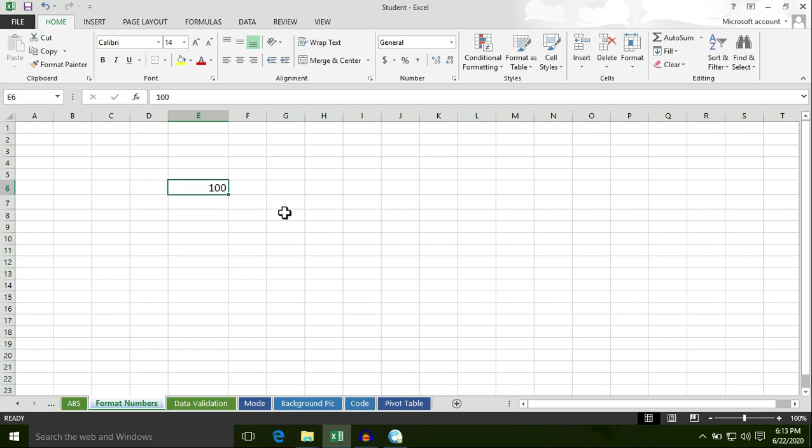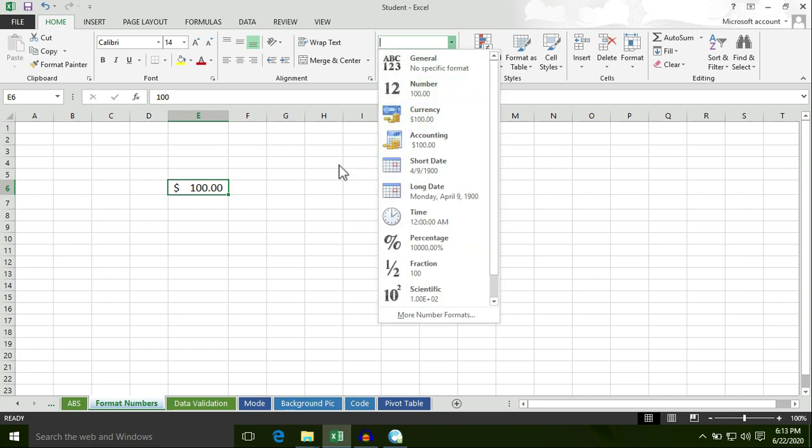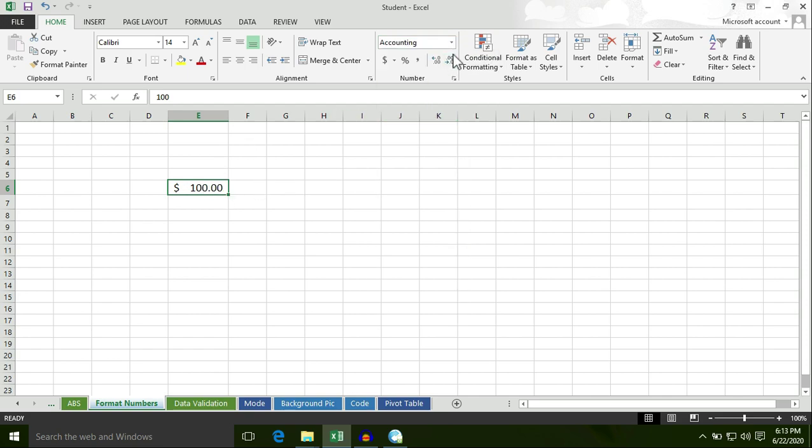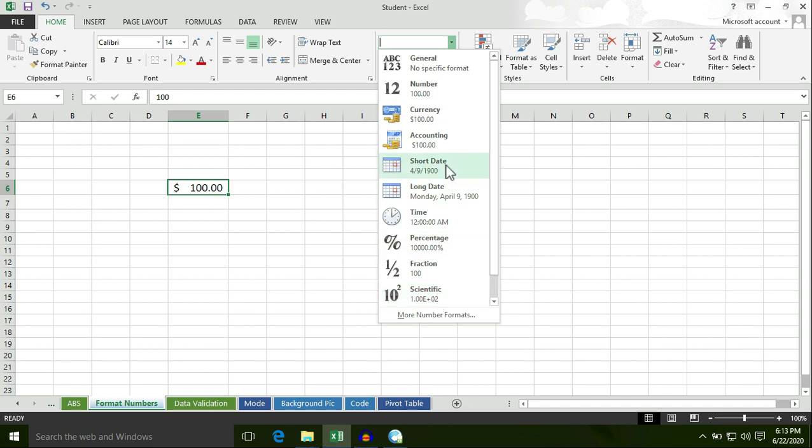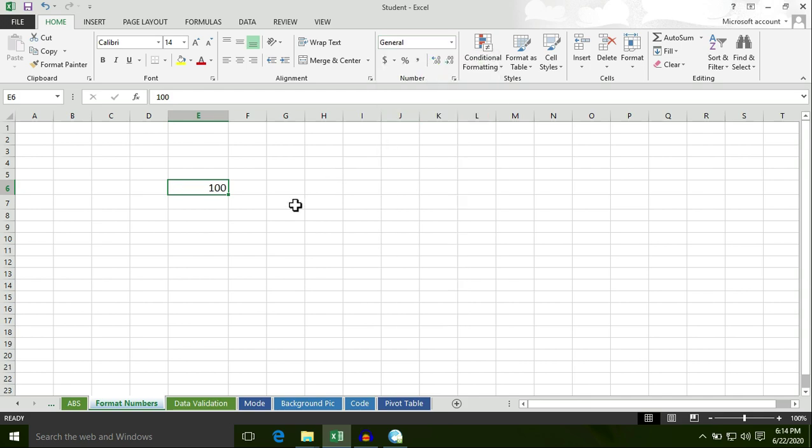So I want to add a dollar sign, or I want to add any currency. If you want to add the dollar sign, first of all select the cell. You can also add the dollar sign from here. Select the cell and then select dollar sign. Then if you want to remove this dollar sign, just simply click on the drop down button, then select general, which means no specific format, so the dollar sign is removed.